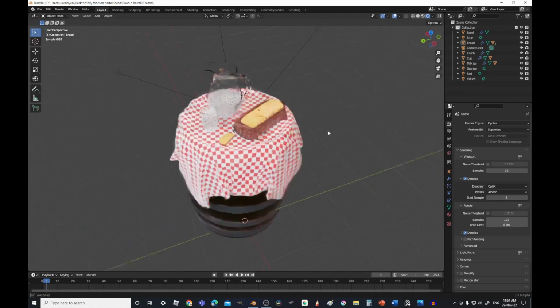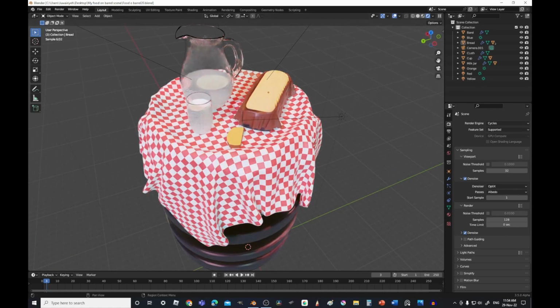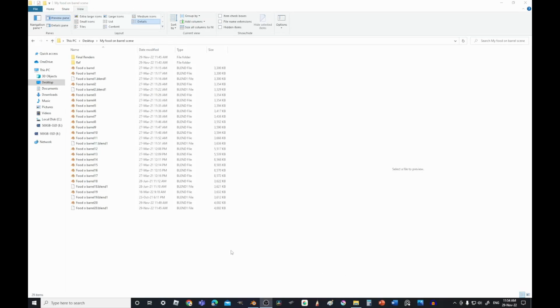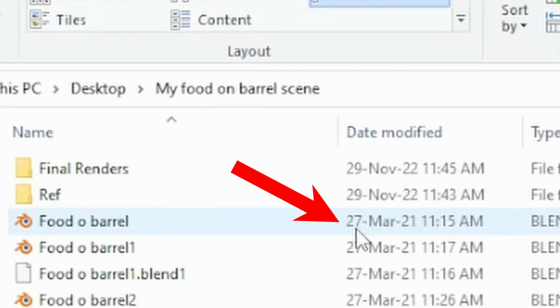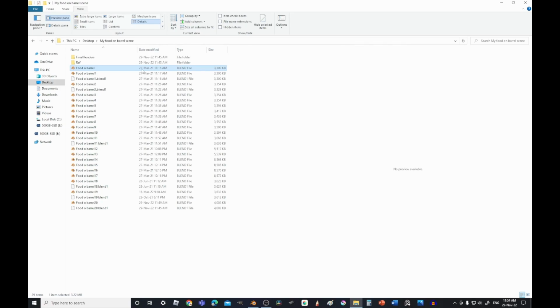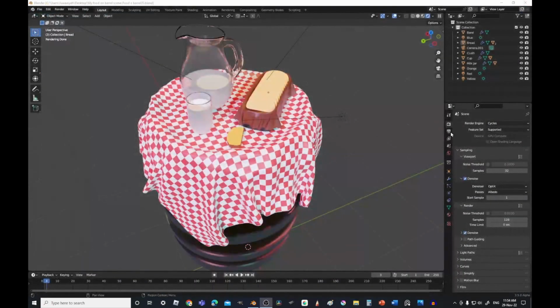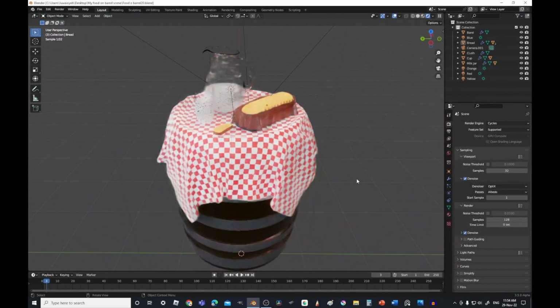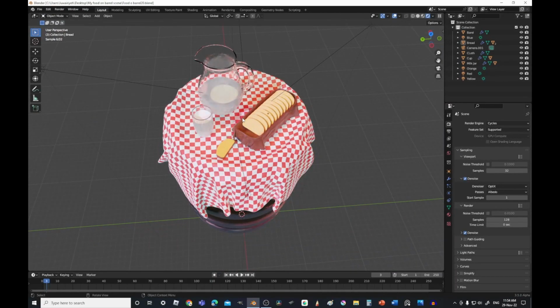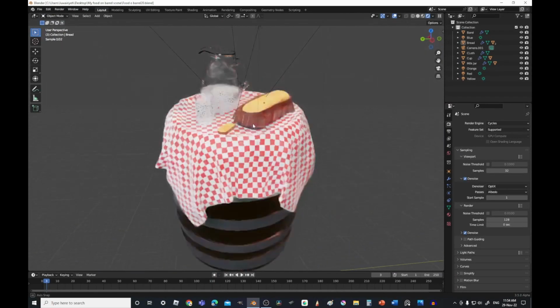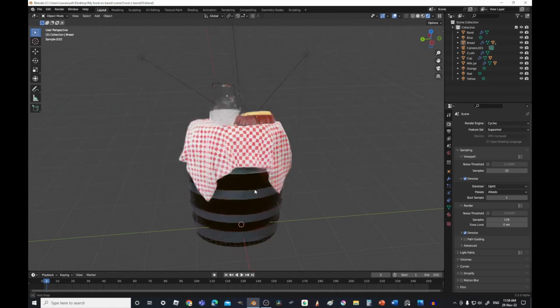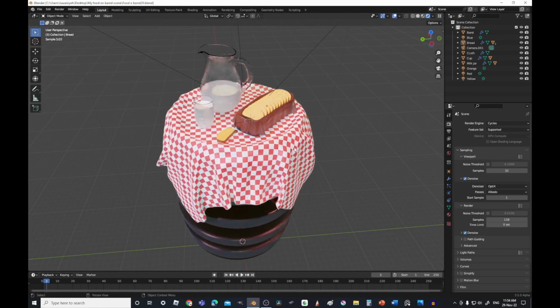I got this idea on 27 March 2021, so it's been more than a year. So it took me some time, and at first I had an idea of making a barrel, and then I decided to put a cloth and some more stuff on it, like bread and some milk.